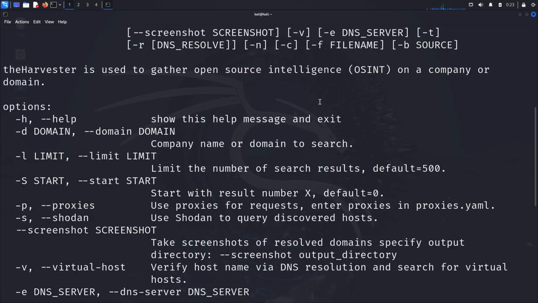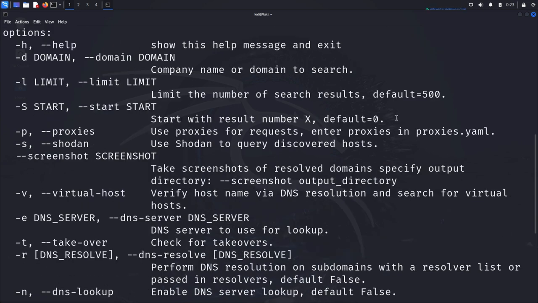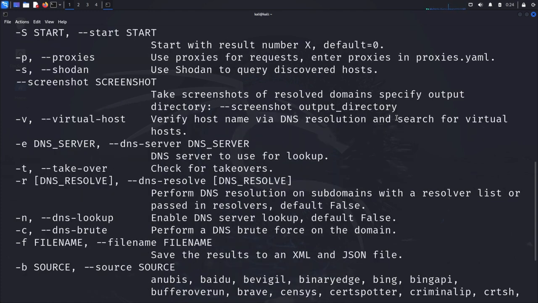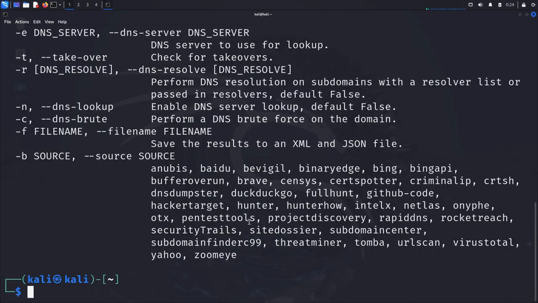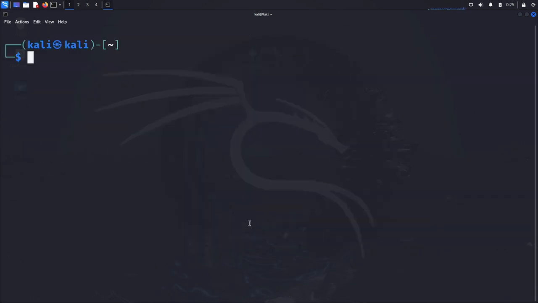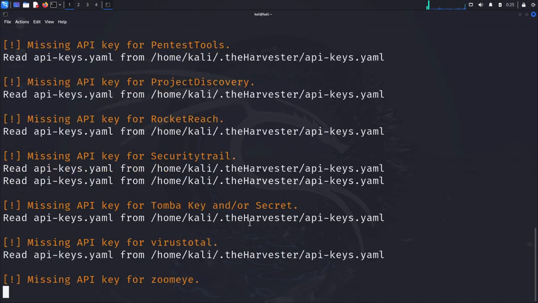Let's break down some of the most important parameters. -d specifies the domain you want to search. -b selects the data sources you want to use. -l limits the number of results. -f saves the output to files. Let's try a basic search. We'll run theHarvester -d example.com -b all. Now, you'll notice something interesting happening.